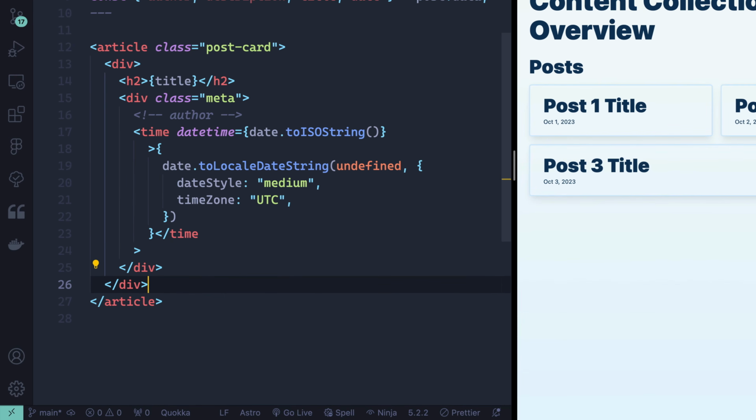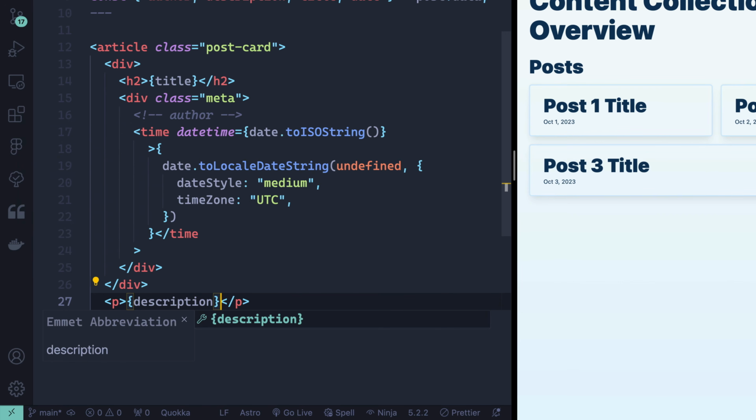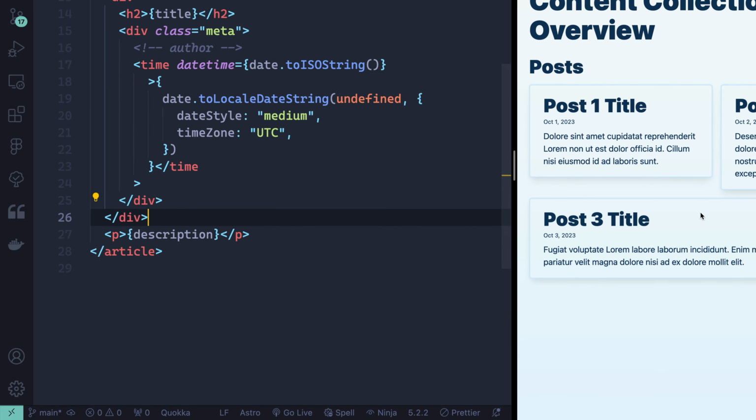Now let's jump down below here, and I might want a paragraph with the description. Again, I should get that immediately with the IntelliSense, and you see I've got it right there. That's perfect. And then finally, I might want a button to read more. Here we'll just have a link.